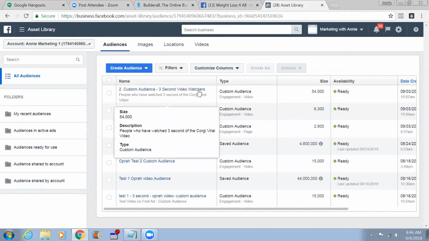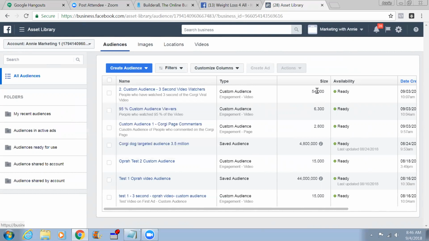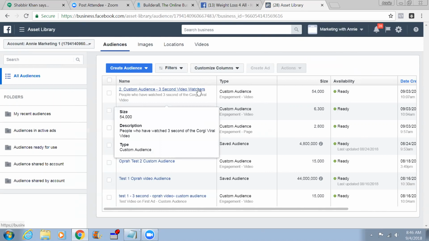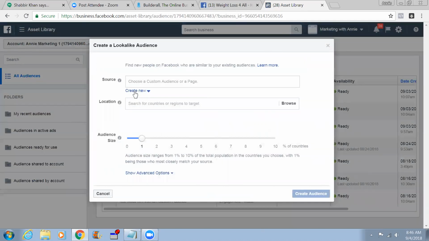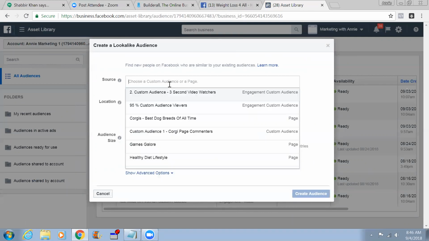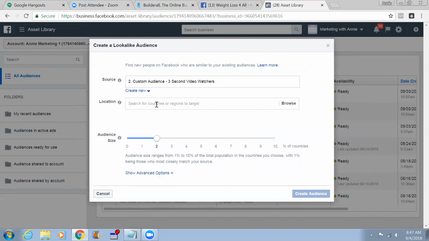Now let's go ahead and create a lookalike audience for this one. Okay, a 3-second view. So we would have another audience, correct? I'll just go here, create lookalike. Now before you do that, just check the name: custom audience 3-second video watchers, right? You should remember this name. Let's create lookalike audience, and we will create a 2% lookalike audience for this. So how about we select this at 2%? Click here. You see this 3-second video watchers, we have it here, right? I'll select this.